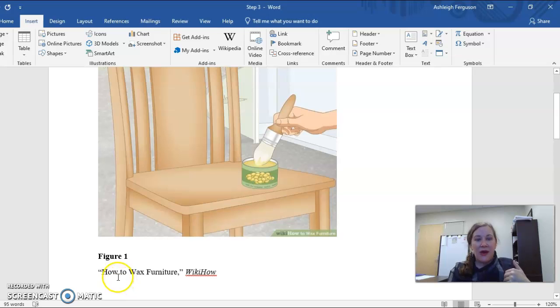Now you're going to notice below it, I put how to wax furniture wiki how. This is not the full publication information. You don't put that in your actual steps. You just put a short version of it.